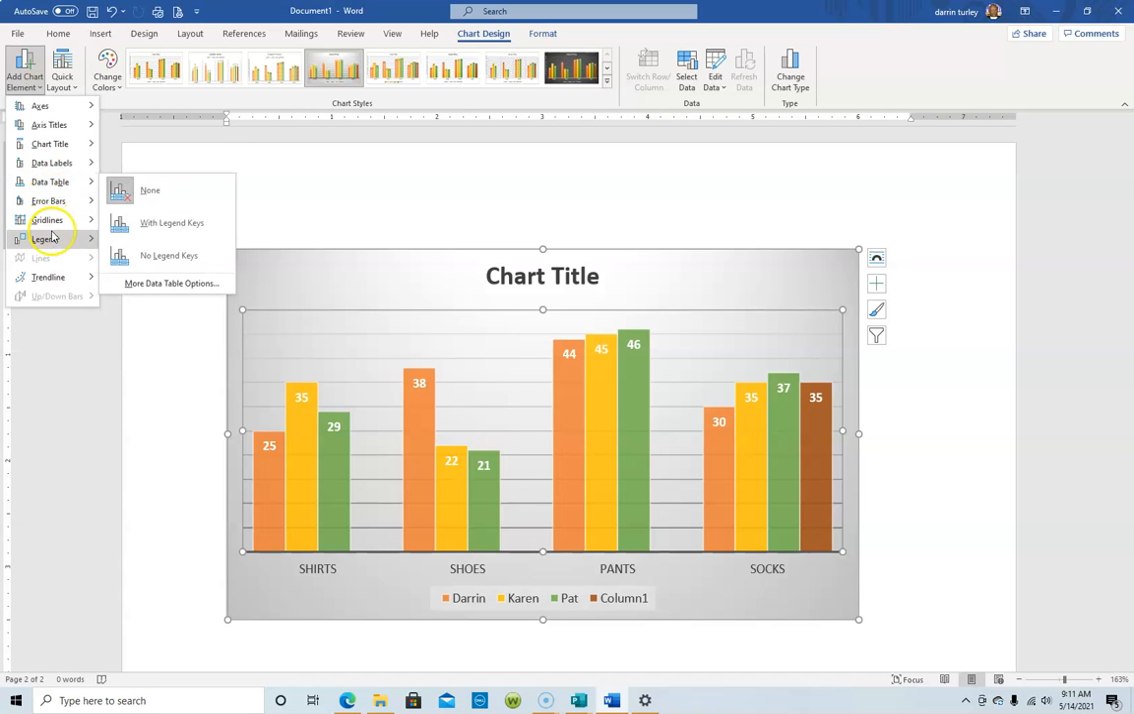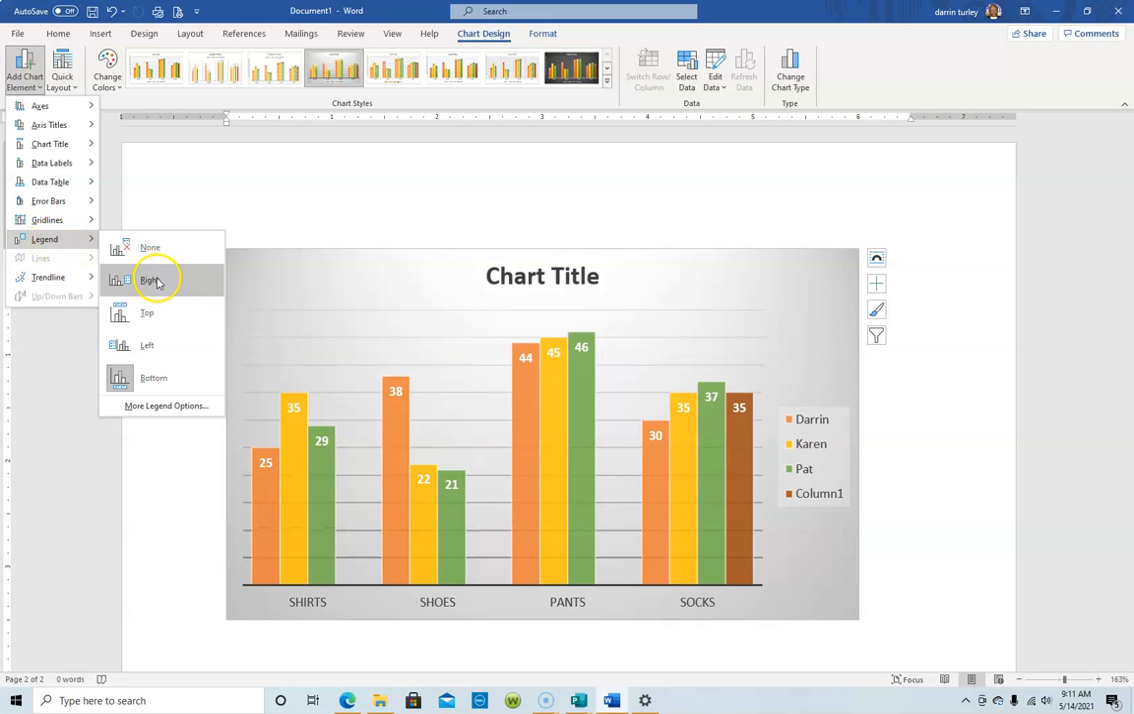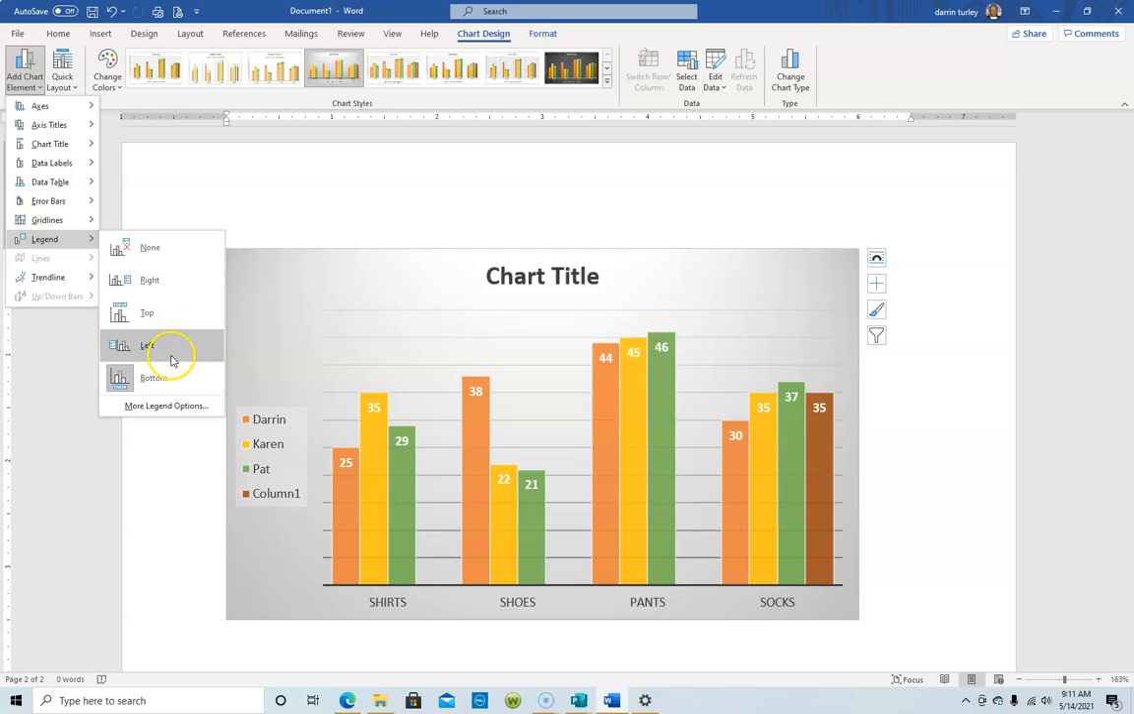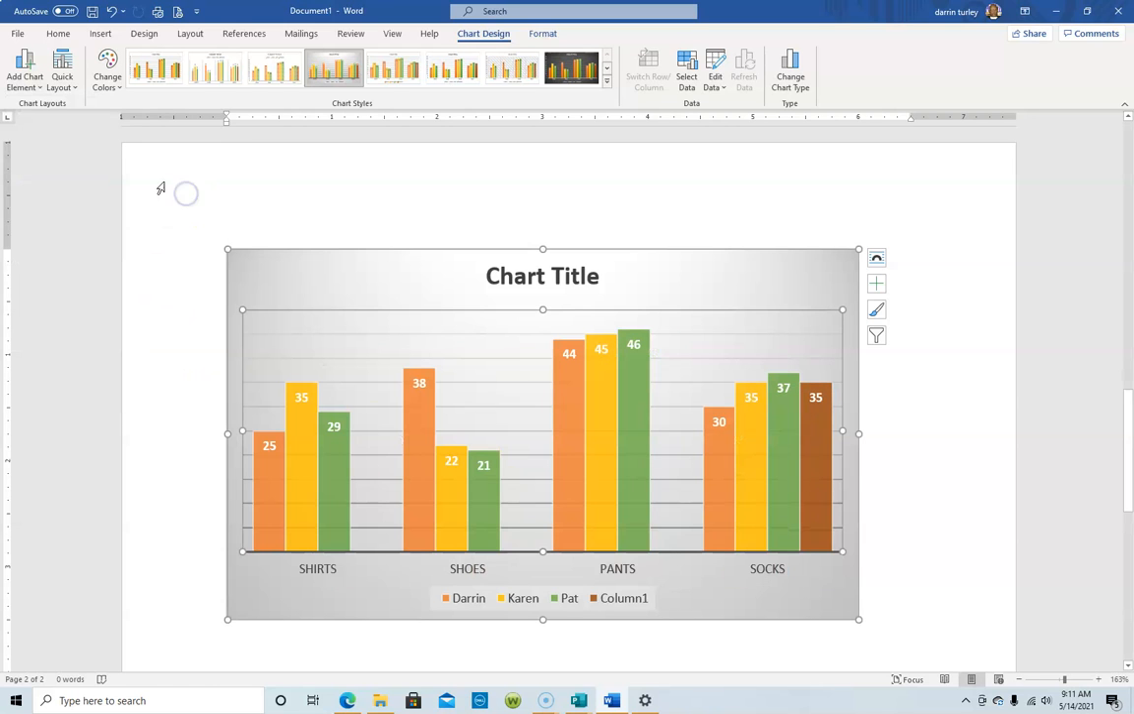You can have the legend. If I want the legend to the right, I can put it to the right. If I want the legend on top, I can put it to the top, so you can see just the variations that you have that you can use to edit your document.